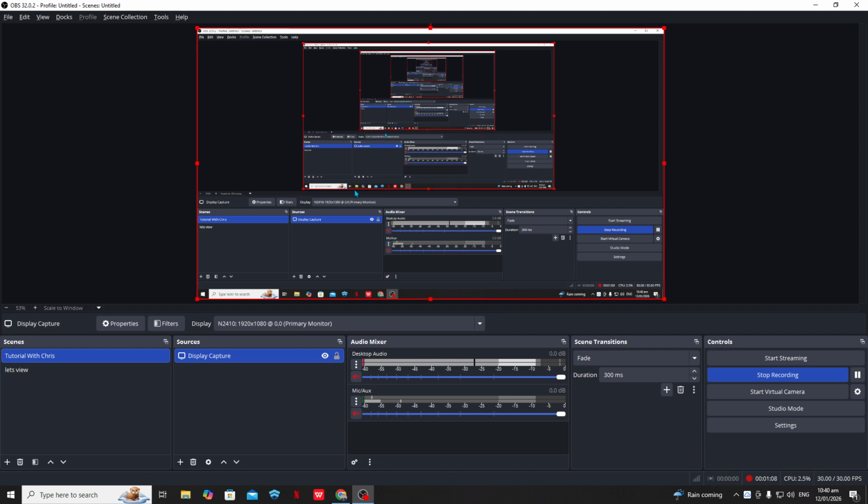And that's it. Once no source is actively selected in the preview, the yellow border is effectively removed, and your scenes are clean and ready for professional-looking recordings or live streams.